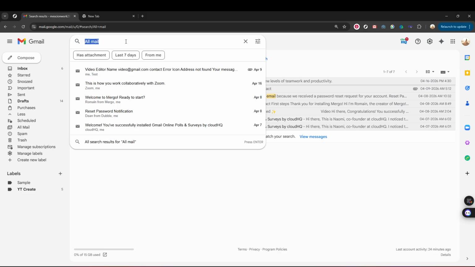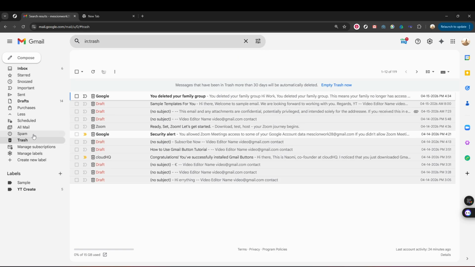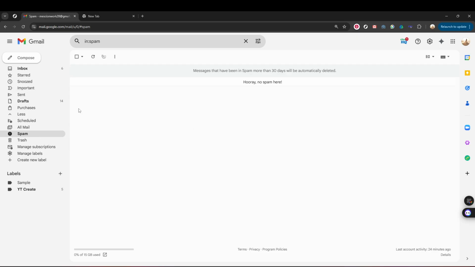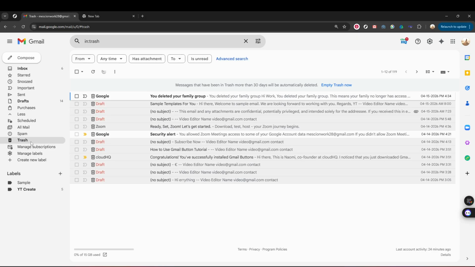Once you find the missing email, recover it so it doesn't get deleted. If it's in spam, open the message and click Report as not spam at the top. That moves it back to your inbox and helps Gmail learn that messages like this are legitimate in the future. If it's in trash, either select it or right-click it and choose Move to Inbox. That restores it immediately.